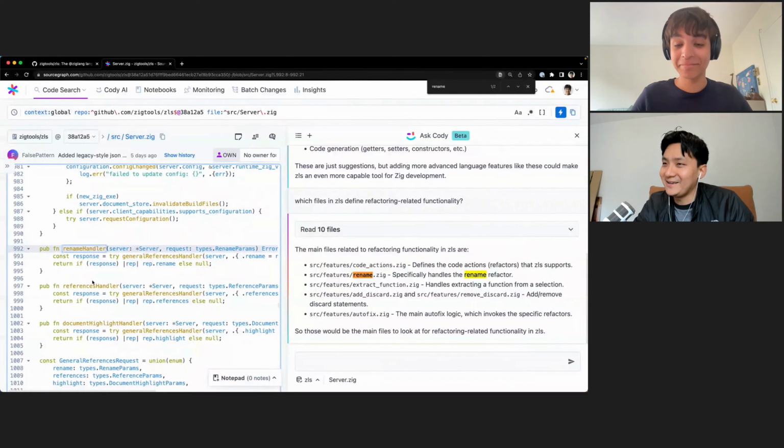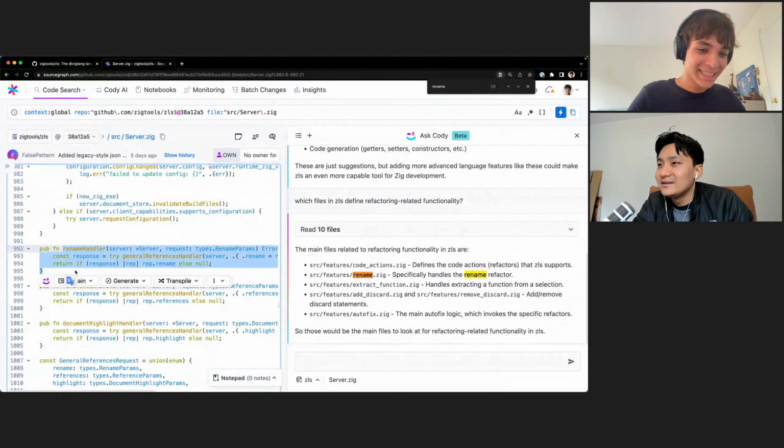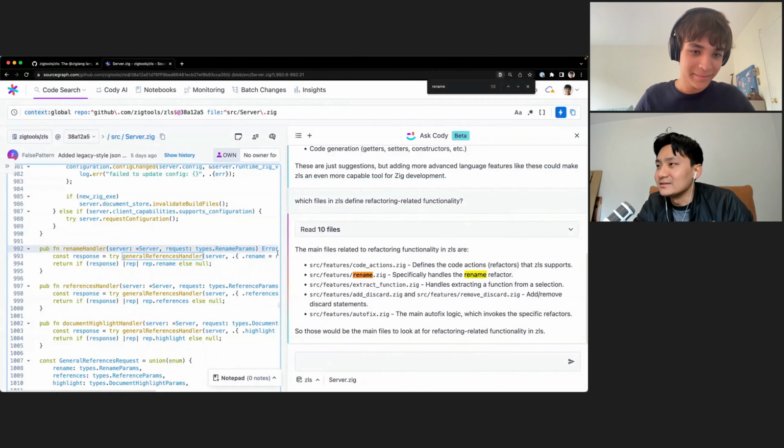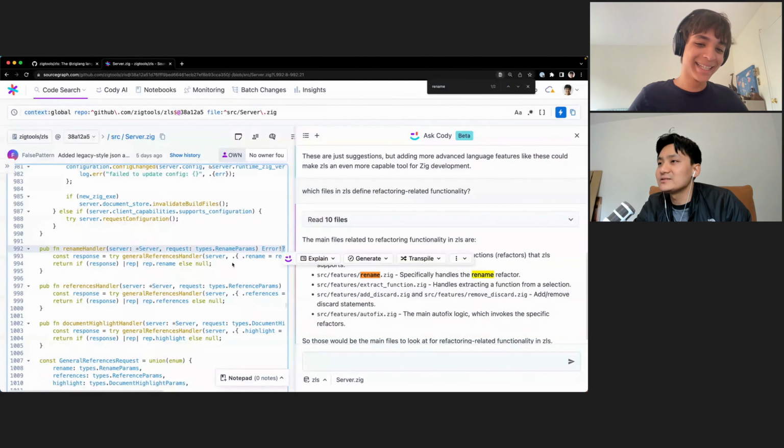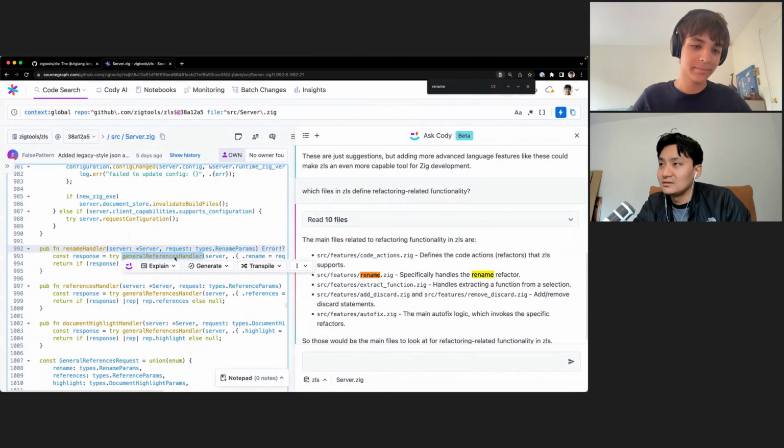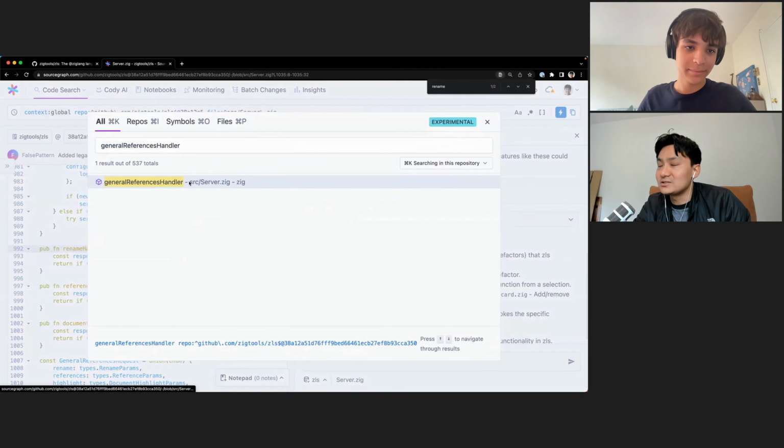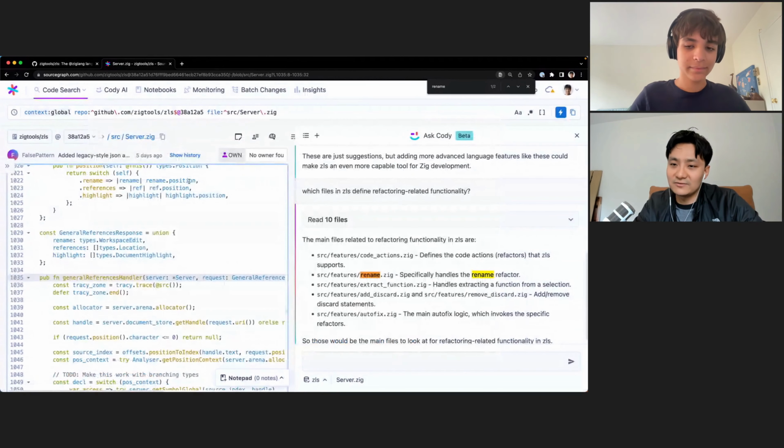Turns out you can't use AI alone. You also have to fact check it with the help of the code graph. Definitely. Okay, so let's see. This is the rename handler. So if I use this, okay, got it. So it's using the general references handler. And I'm guessing this is just helping it find all the references it needs to modify, like the points. Yep, okay. Exactly. Okay, cool.